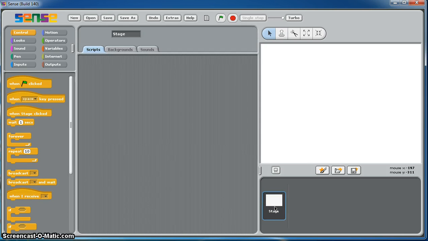Okay, and that's quite important because later on we'll do some more work with Sense, and you'll find that you can attach scripts to various other areas other than just the stage. We can attach them to what's called sprites, and we'll come to that later on.